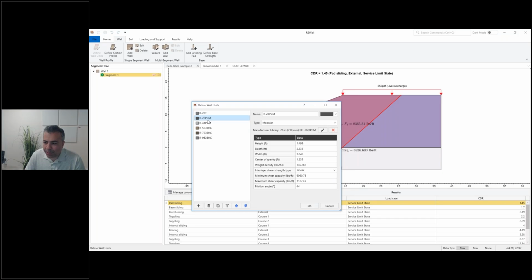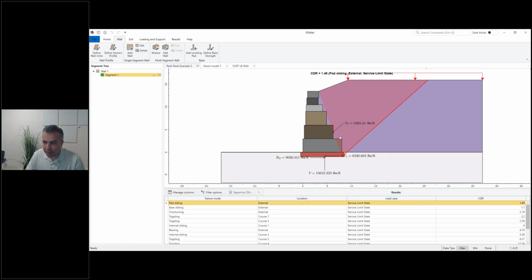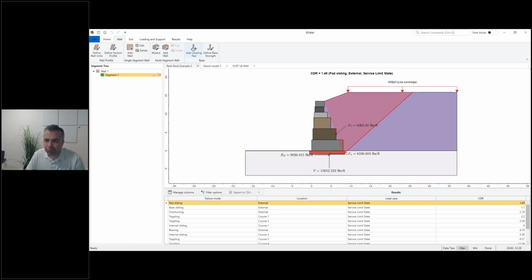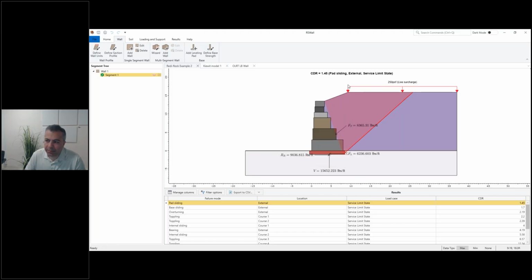For the sake of this example, I picked different blocks from ReadyRock, and the profile would be a non-uniform profile. You can see that for every layer, we use a different block. And we set the batter angle of 5 degrees for these blocks as well. And it looks like this. And we had a leveling pad as well. And the CDR is 1.45. So this is another way of creating the block walls.